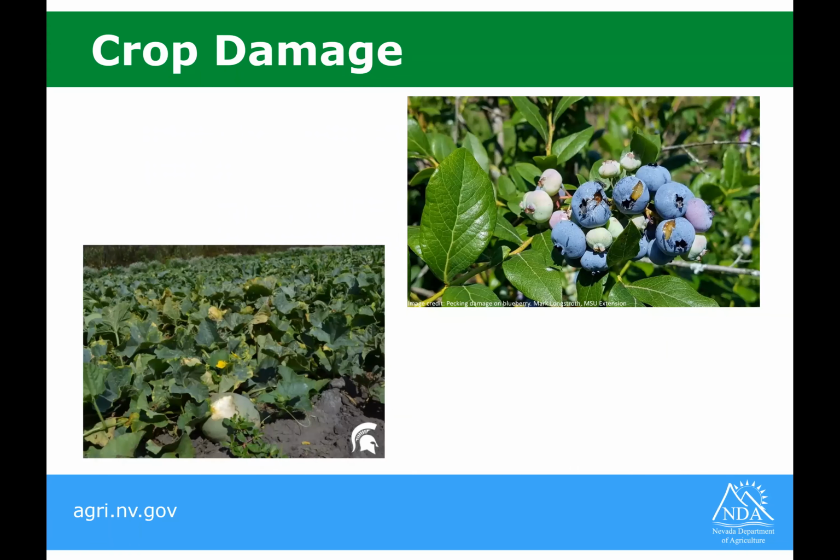So here you can see some examples of the crop damage. Up in the right-hand corner, you can see some birds have been picking up the blueberries. At the bottom, you can see the melons have been bit into.